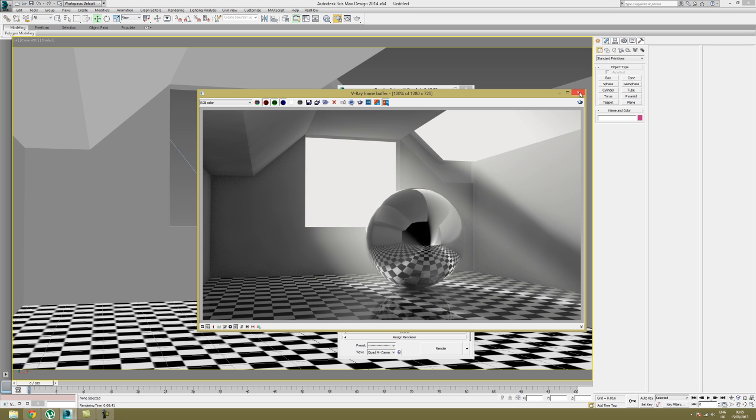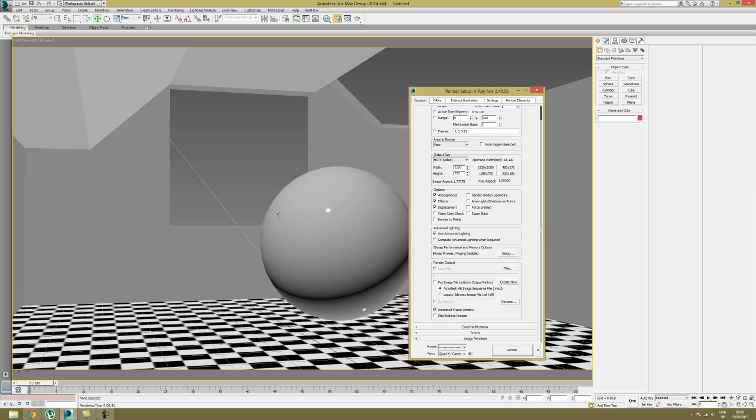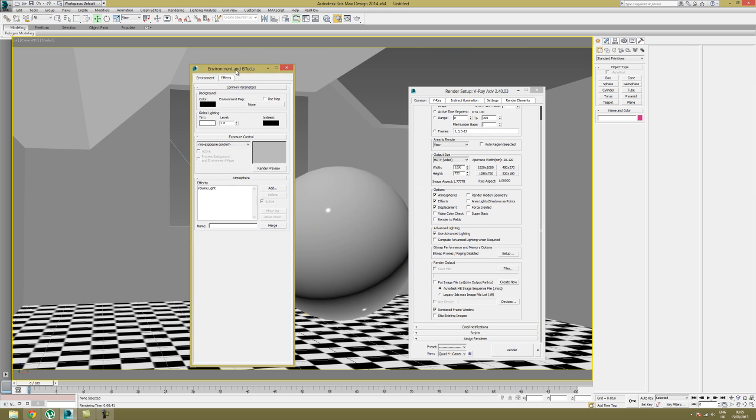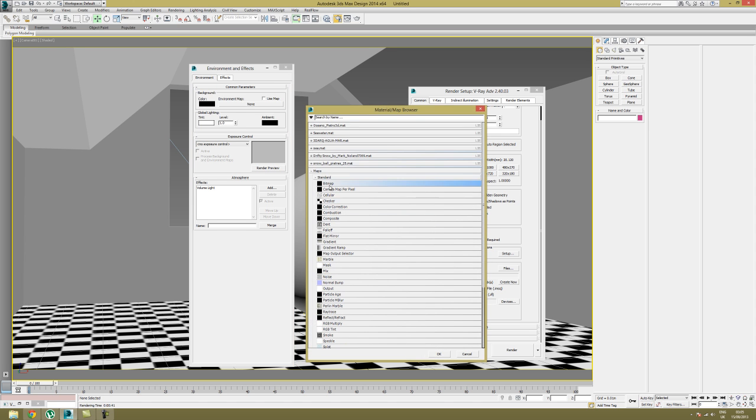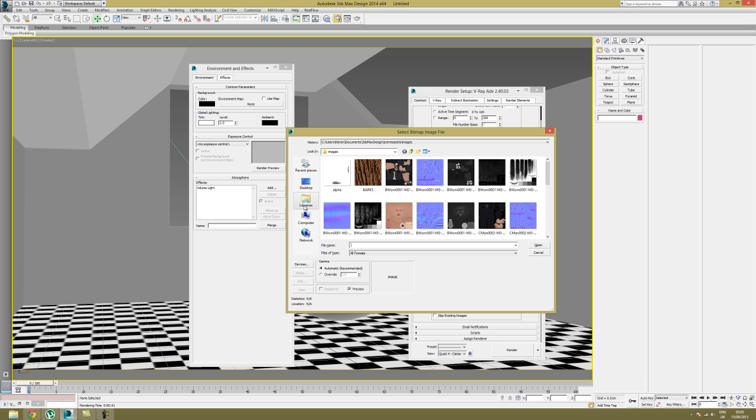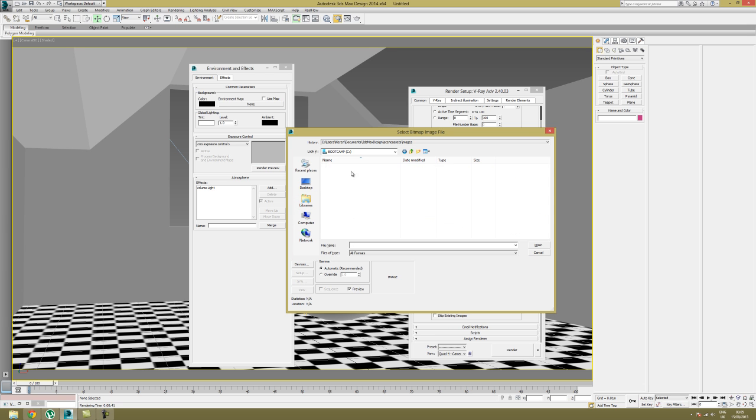Now let's try and add a sky to it, a HDR map. So let's press 8 again. And let's come in here and come to bitmap. So what you're going to need is an HDRI map. So I'm just going to come and try and find one in here. Where did I get one? Did I get one in here? No. Was it in here? I think it was in here. Okay. Bear with me.